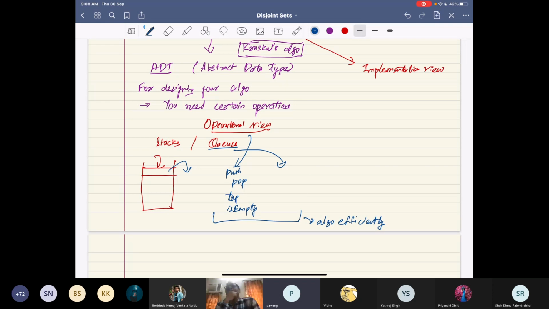And there is a second view called implementation view. In implementation view, what you will see is, okay, I have to implement stacks. Now, how will I actually implement it? Is there a single way to implement stacks? You know at least two ways, right? I can use simple arrays, I can use a linked list. So you see, for the same operations you want to support, there are at least two implementation views, that I can implement using either arrays or linked lists.